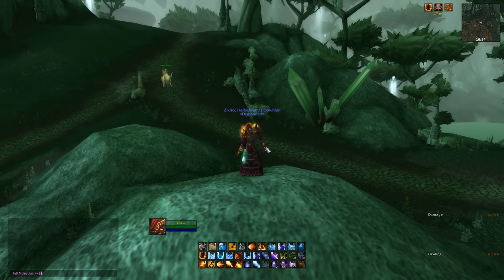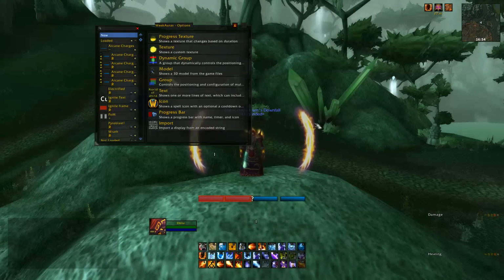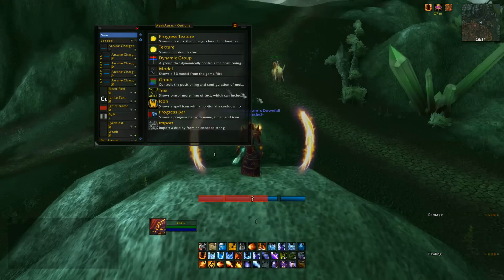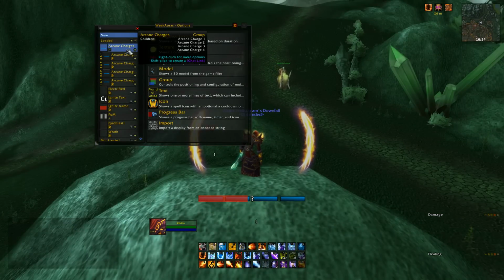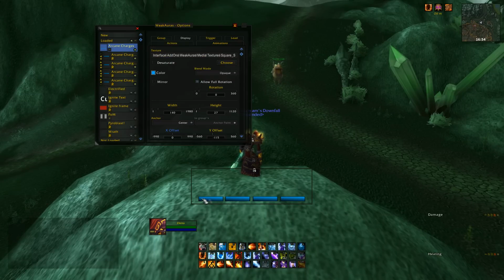Okay, so let's open up the menu. In WeakAuras I'm using this for a lot of different textures. Right now it's showing a lot of it, but I'm going to go through them one by one. Okay, so the first one I have here is my arcane charges.